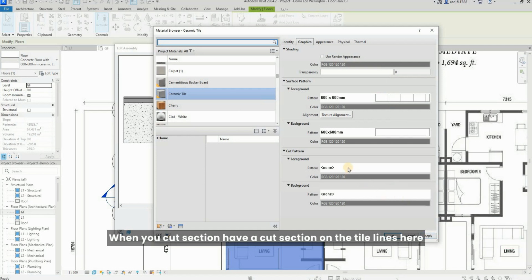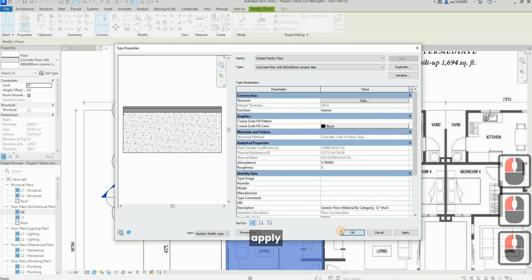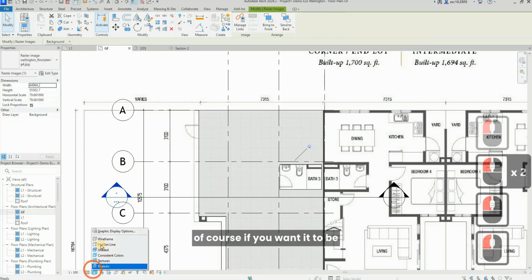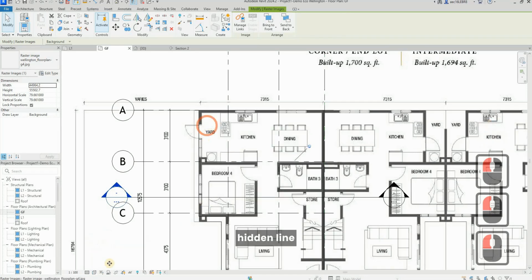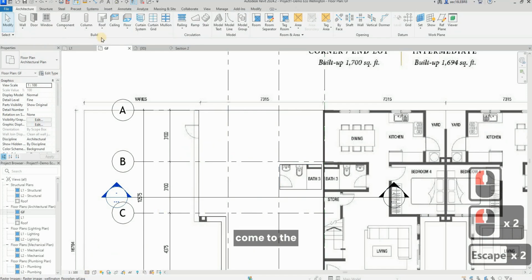Cut pattern is the appearance when you cut a section. If you have a cut section on the tile, you can create one. If you don't need it, then you're fine. Okay, apply. Okay. Now you have a tile here. Of course, if you want it to be hidden line, you can have your tiles over here.